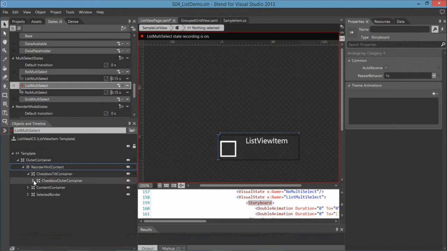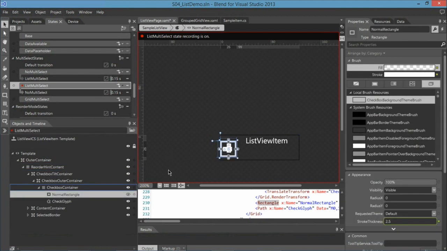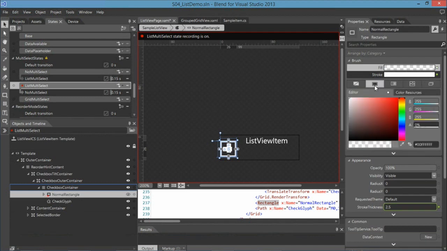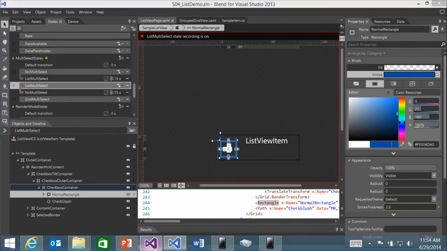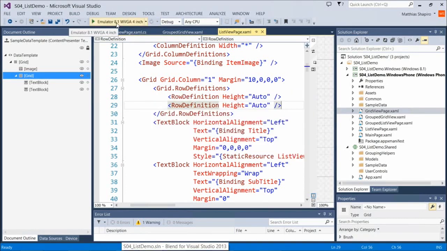And we can just walk through the visual tree here. And here's the rectangle that I was talking about. We're going to do something really silly. We're just going to change some of the colors. We're going to change the stroke color to blue. And that's all we're going to do. We don't need to change anything else about the state. We just need to change one property with the list multi-select selected inside of our Visual State Manager. We save that, and if we go and reload it.